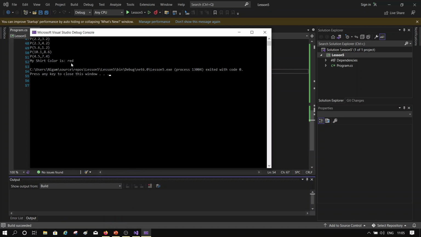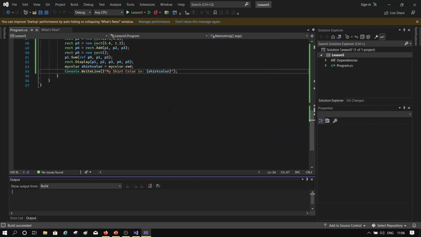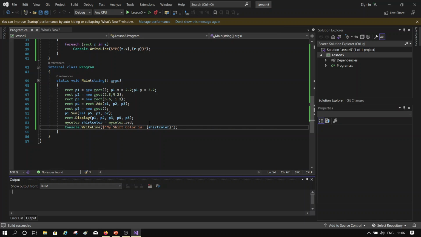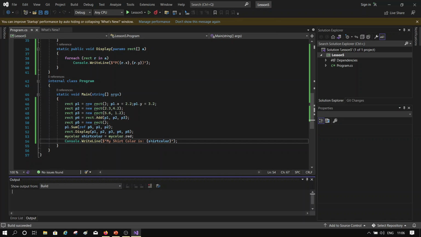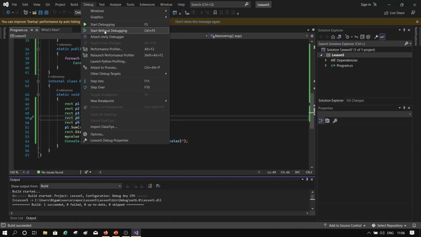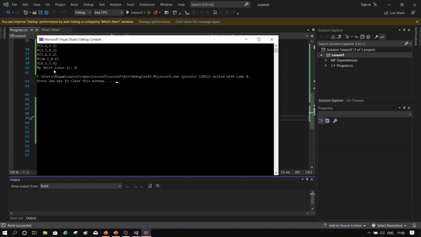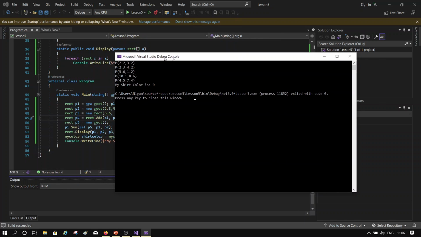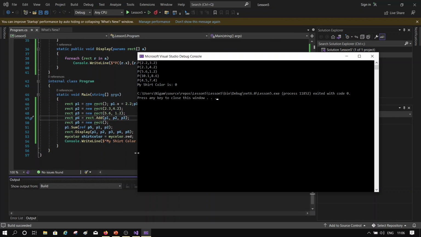So my shirt color is red, but red has a base type which is an integer. So let's see that. How about I cast this, because it is an integer, right? I can cast it like this, isn't it? And just say build solution and debug start without debug. So my shirt color is 0. So red basically represents the position it is holding.